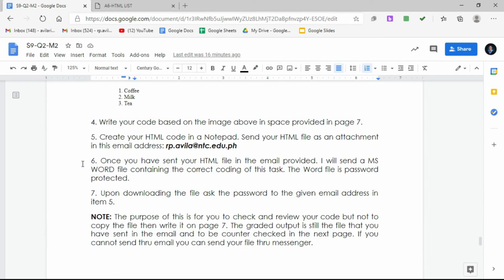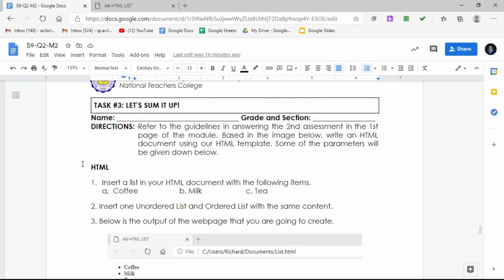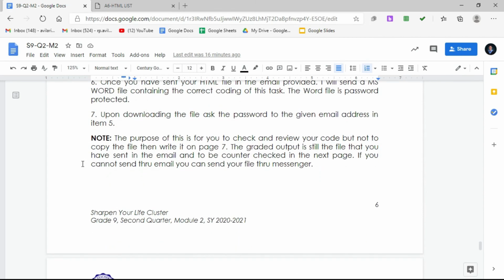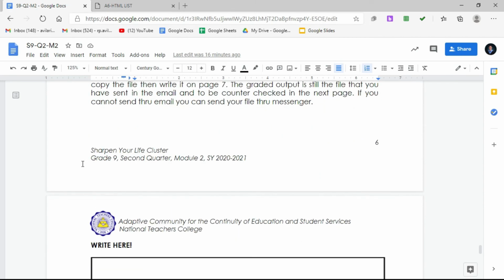Inuulit ko, it is not for you to copy the image or the file or the code that is written on that Word file. It is for you to review and check your codes. Ang magkakaroon lang ng bearing sa page 7 is yung hindi nakapagpasa sa email. Pero pag nakapagpasa ka sa email, yun ang grade-gradean ko. Okay? So that is the last activity for module 2 for the second quarter. Ganun lang kasimple ang last assessment natin.